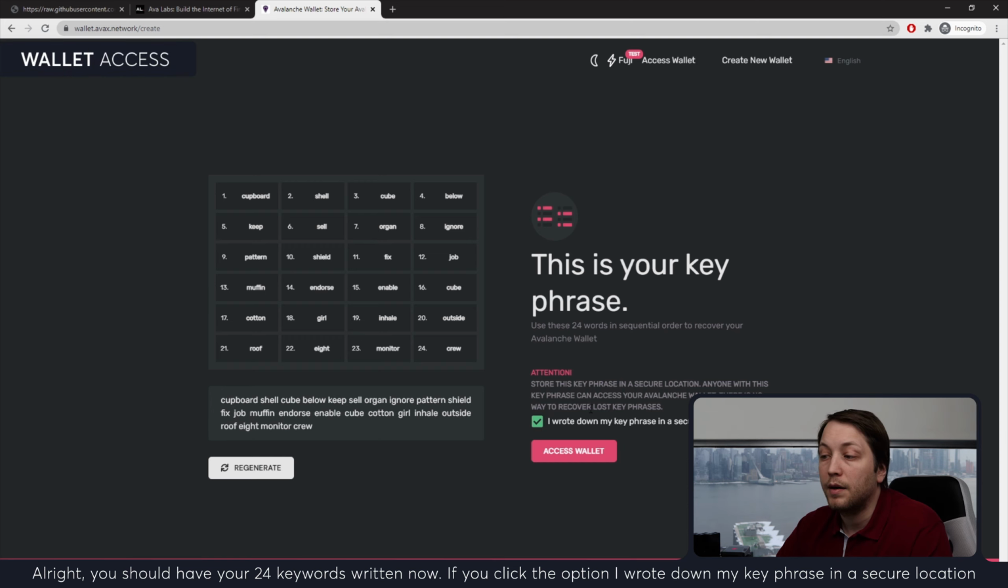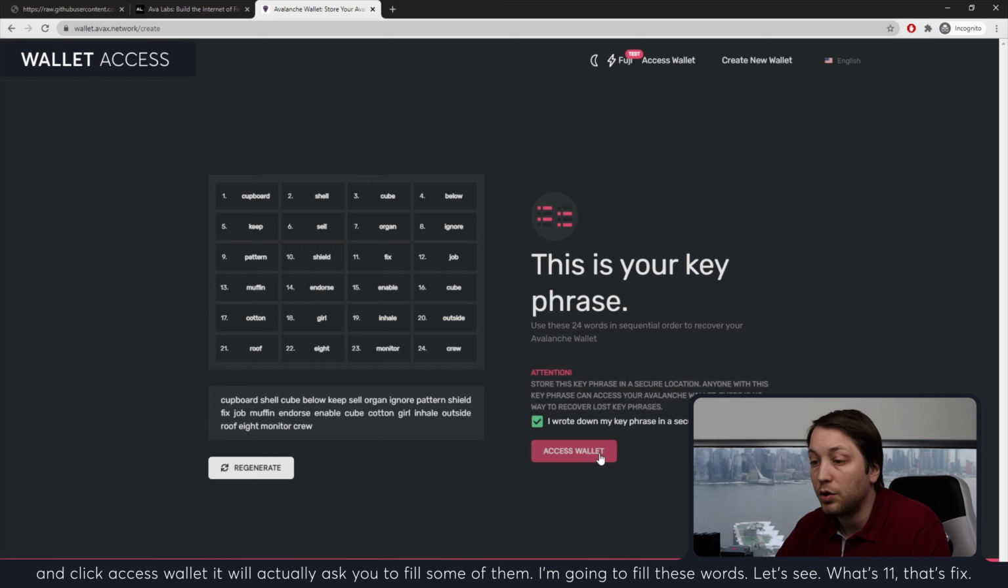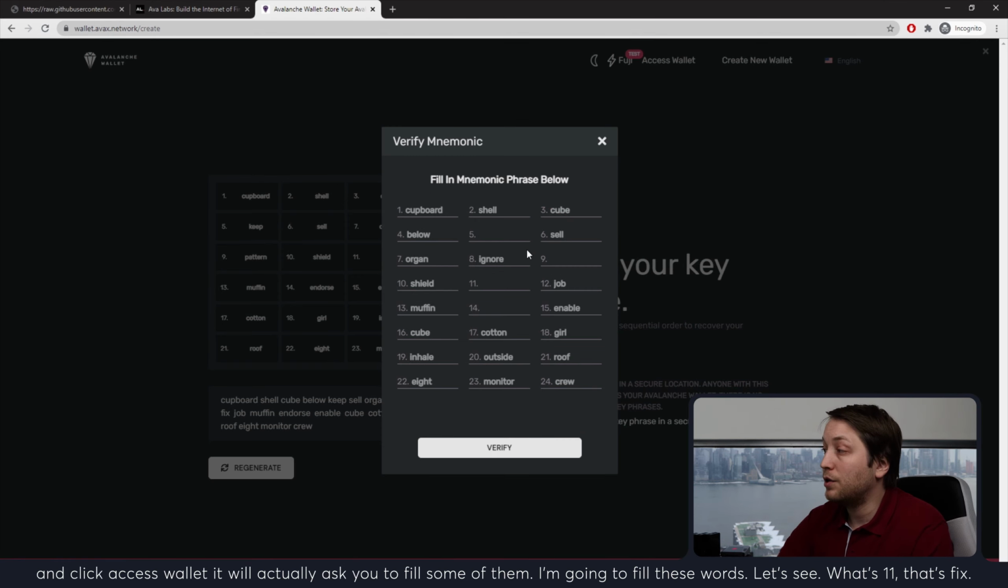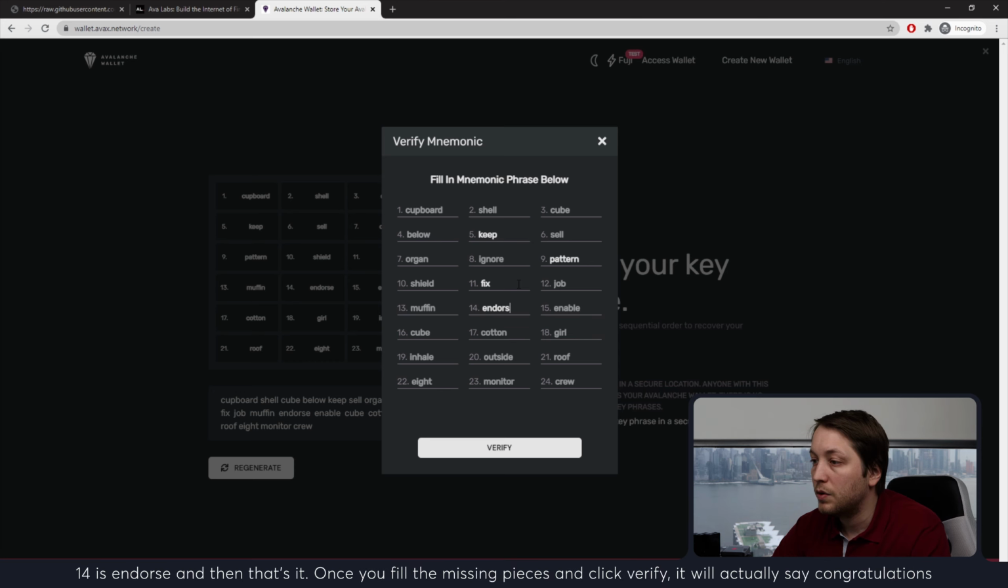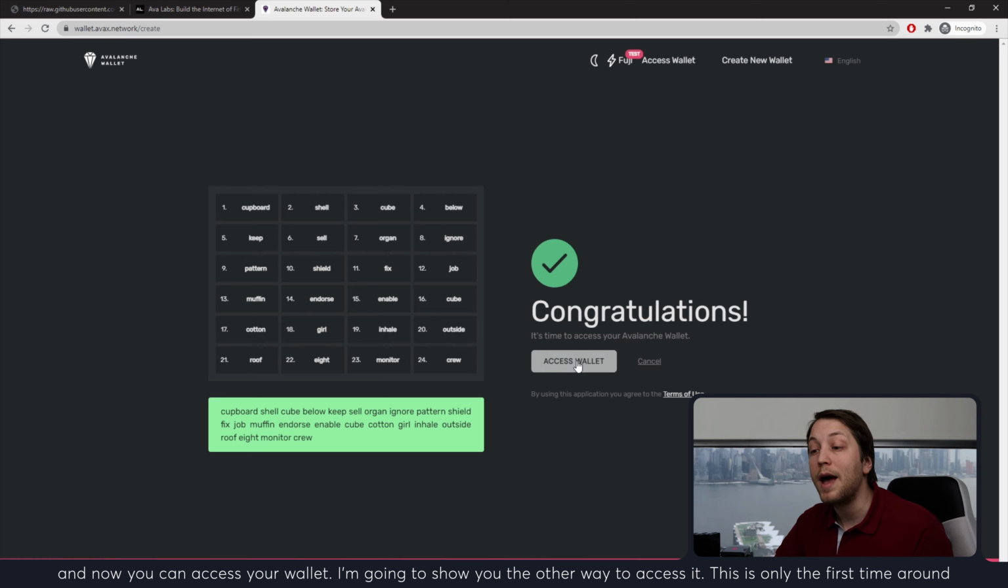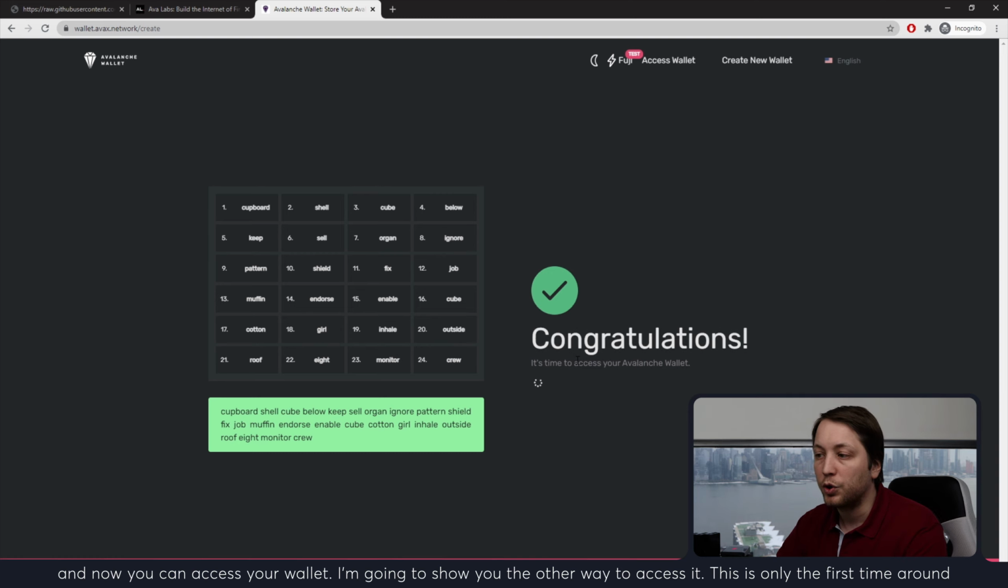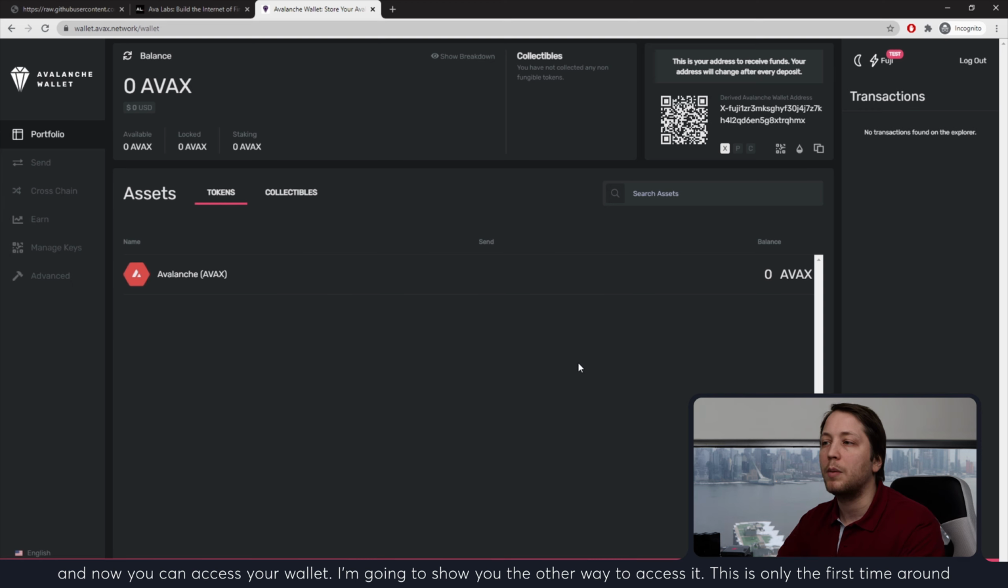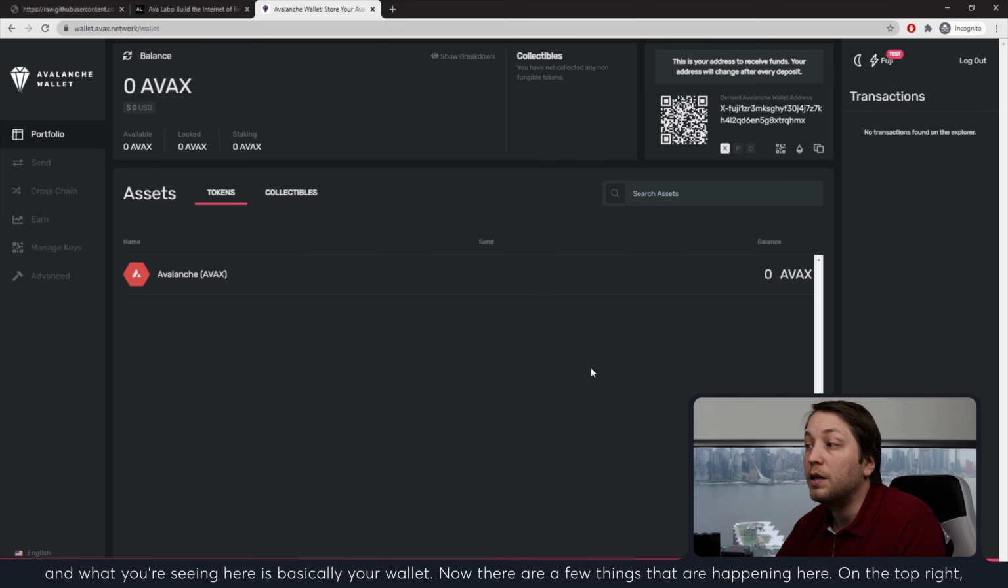If you click the option, I wrote down my key phrase in a secure location, and click access wallet, it will actually ask you to fill some of them. I'm going to fill these words. Let's see, what's 11? That's fix. 14 is endorse. And then that's it. Once you fill the missing pieces and click verify, it will actually say congratulations, and now you can access your wallet. I'm going to show you the other way to access it. This is only the first time around, and what you're seeing here is basically your wallet.